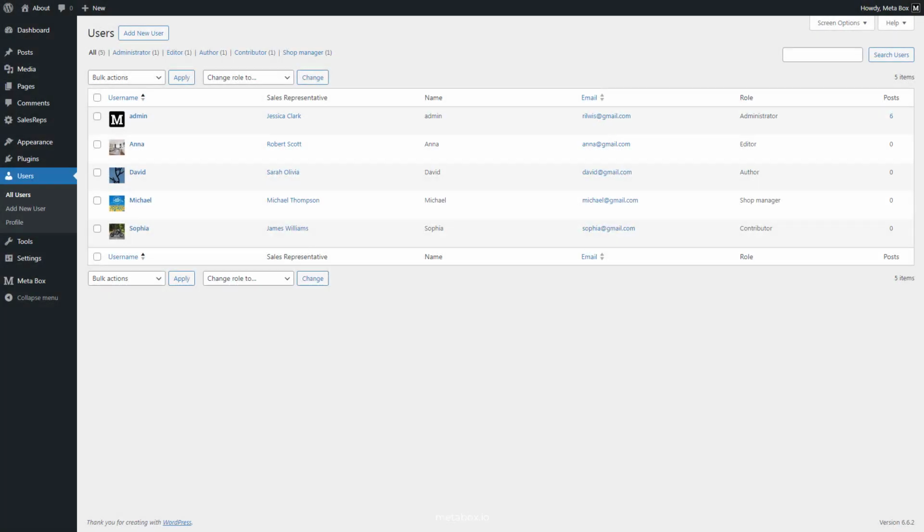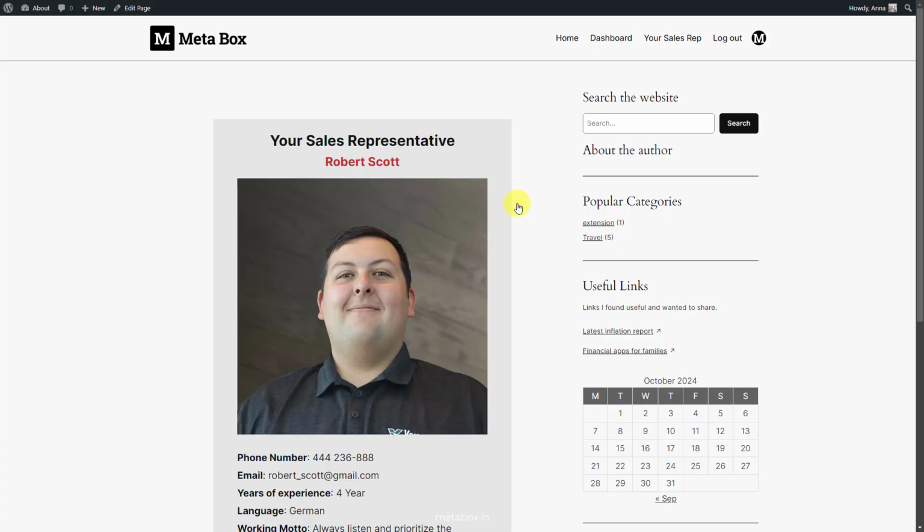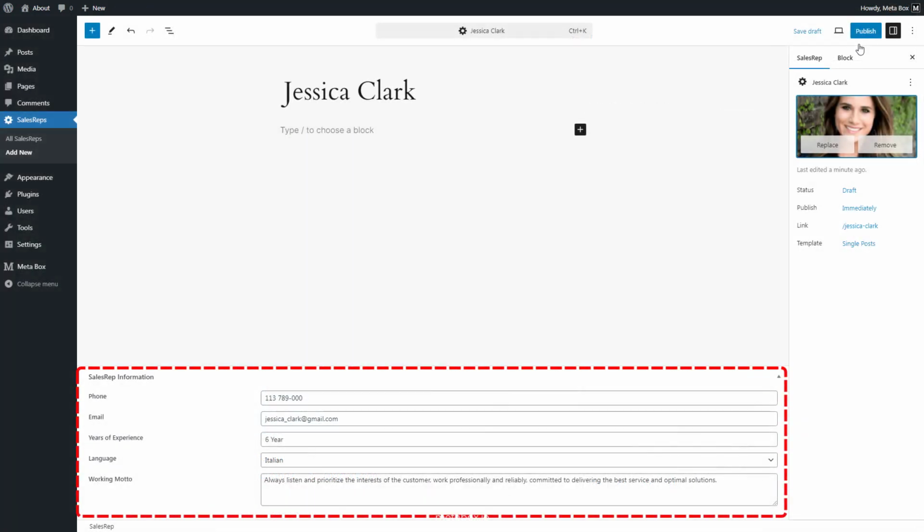Each client or customer already has their own account. They can log in and look at personalized content that is designated for each one of them separately. In this case, information of the sales representative, also known as account manager, is that kind of designated content. The sales information will be saved in custom fields and posts of a custom post type.